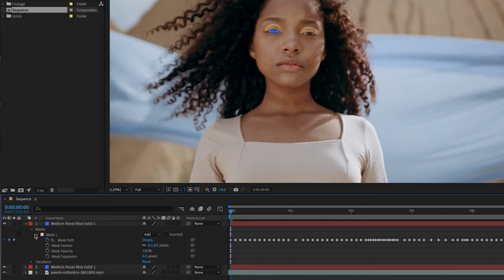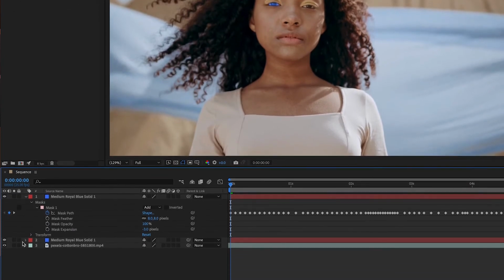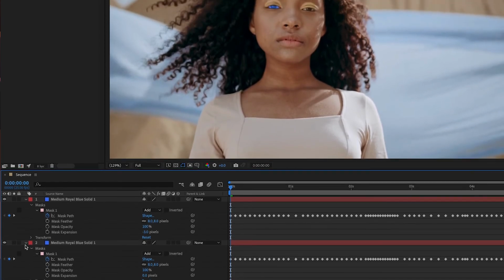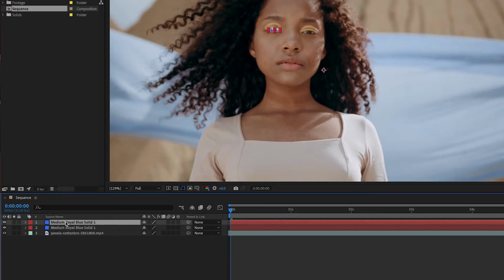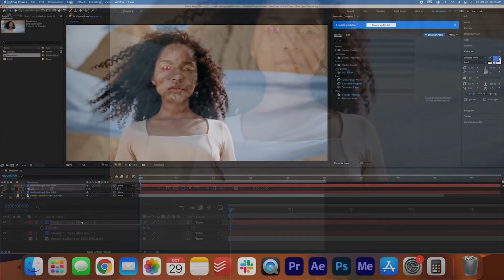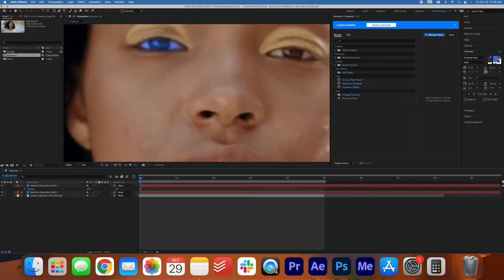Make some adjustments here. So we want to change the mask expansion to -3. And these mask settings that I have here will be different depending on the shape of the eye, how big it is. So just keep that in mind. This works for this particular video, but you might need to do some meddling around to get it just right. And last final thing for this second blue layer, we're going to hit T on our keyboard and we're going to change the opacity to 50. And that's pretty much it for that one eye.